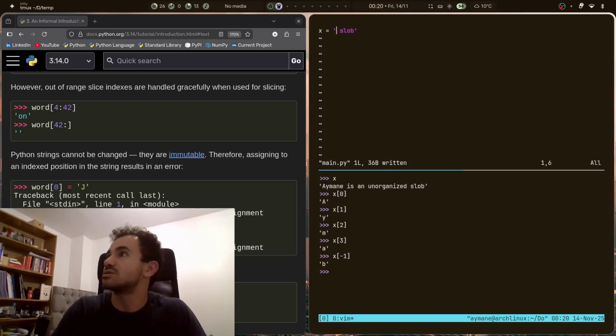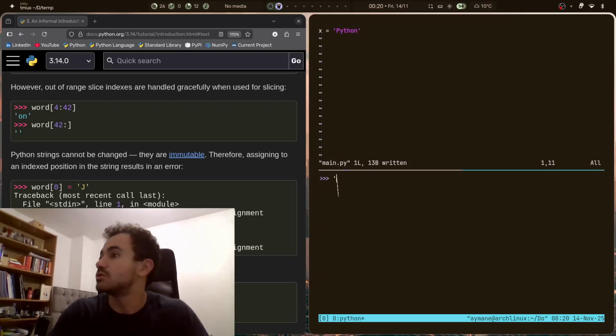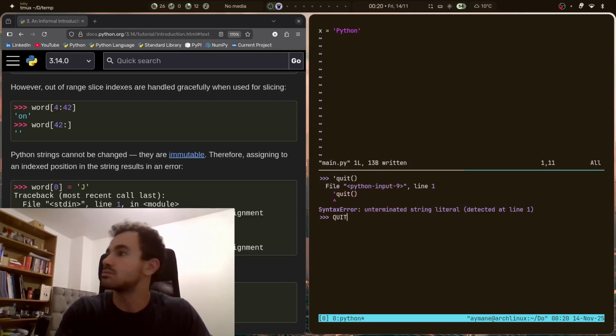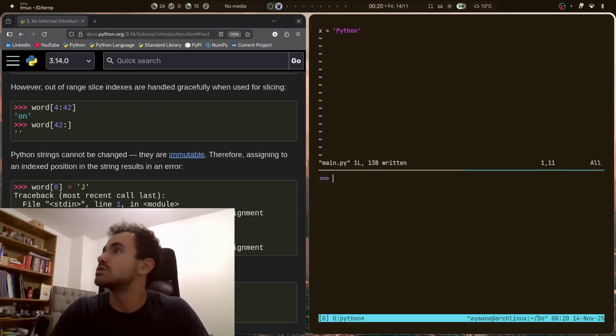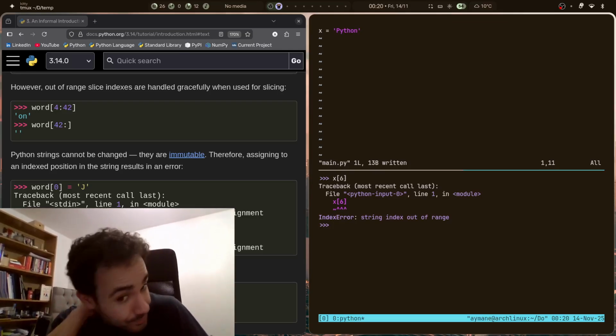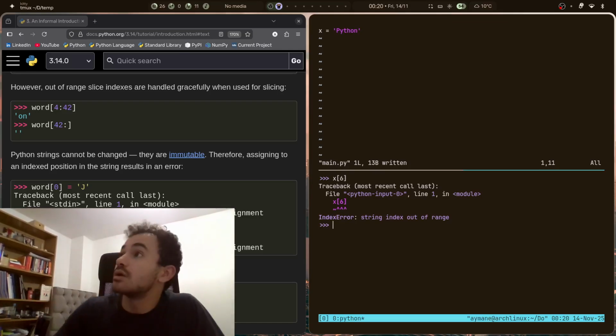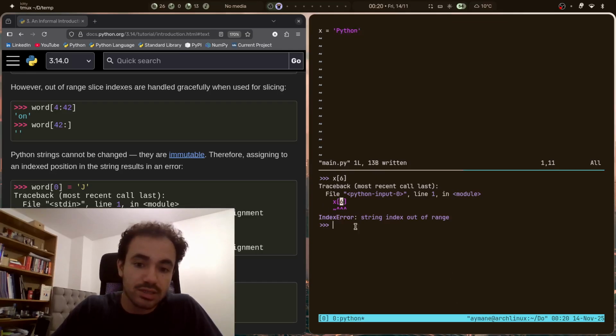Let's use Python as that example, just to hammer this home. Python, right? And then I do this, and this, and this, and this, and then let's say I wanted to do X[6]. That's going to give me an error. Even though there are 6 elements here, if I do X[6], it actually cries and tells you that the string index is out of range.